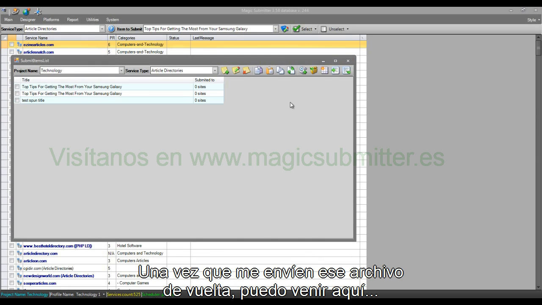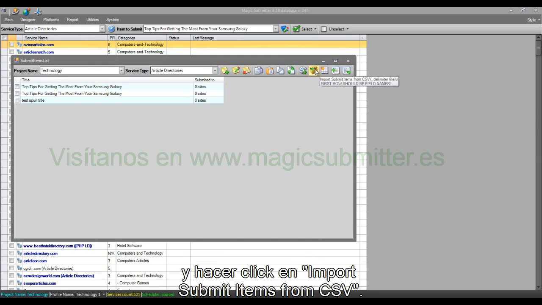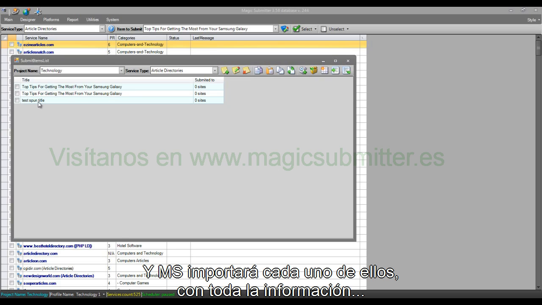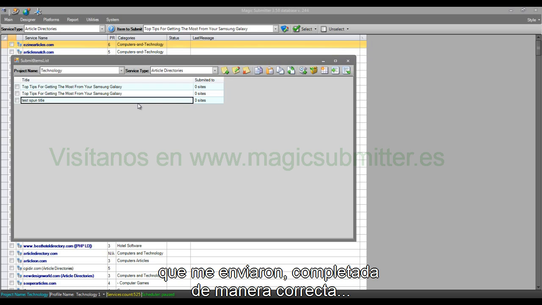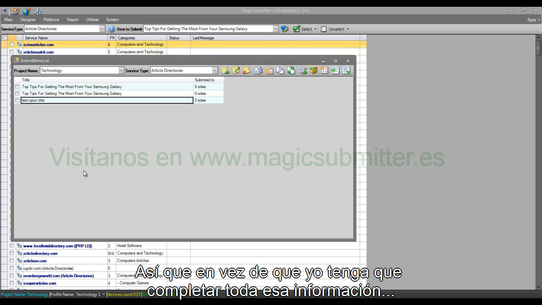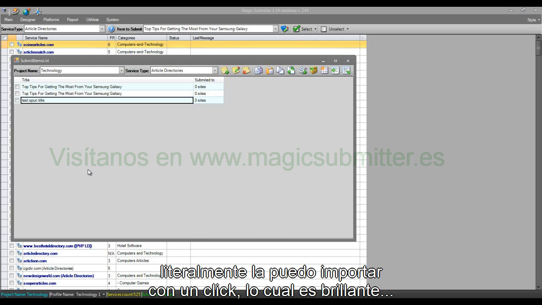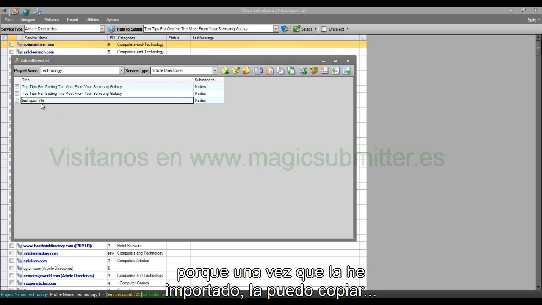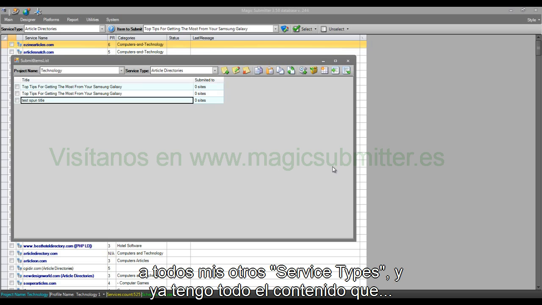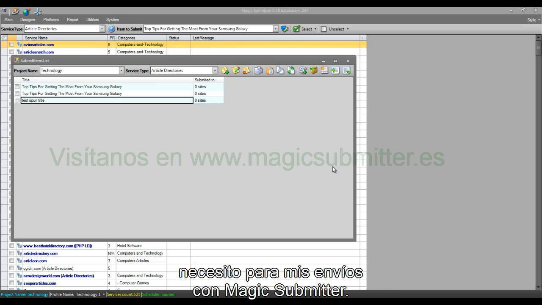Once they send me that file back, I can come into here and click on import submit items from CSV. And then Magic Submitter will import each one of those with all of the information filled in correctly that they've sent me for all of those different articles. So rather than me having to put all the info in, it's literally a one-click import, which is brilliant because once I've imported it, I can then copy that to all of my other service types. I've got all of the content that I need for my Magic submissions.